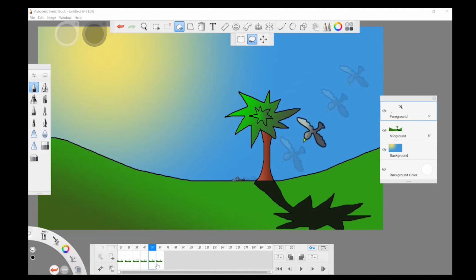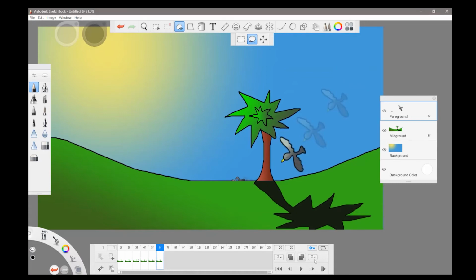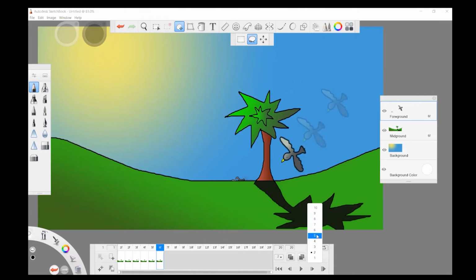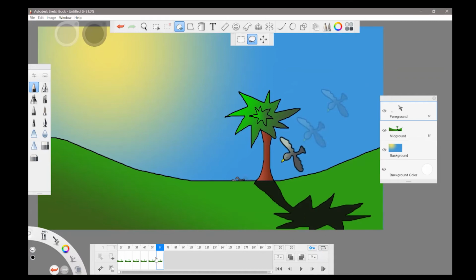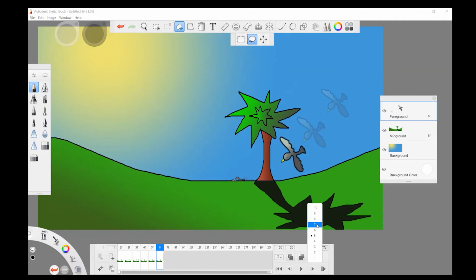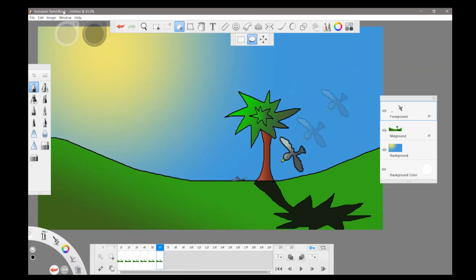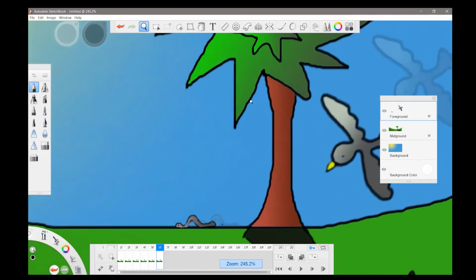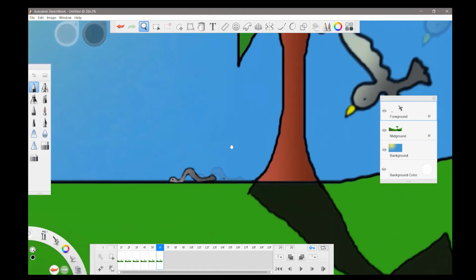I quite liked him when he was a different one, so I'm just going to go back and I'm going to click that 5. Because I think we need to change him slightly. Just going to get the magnifying glass and I'm going to go in here.